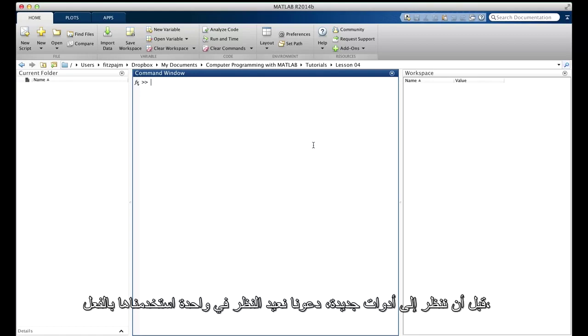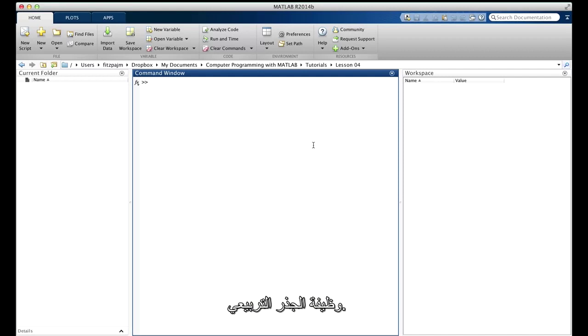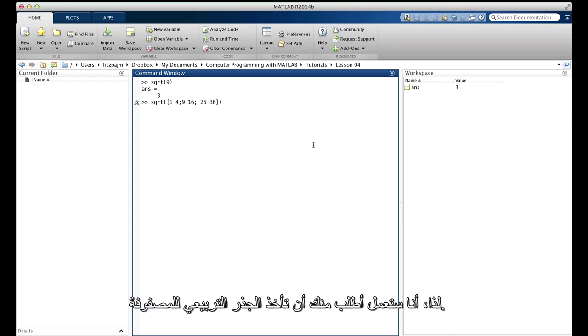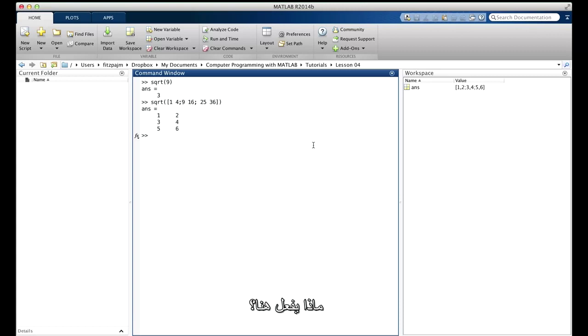Before we look at new tools, let's revisit one we've used already, the square root function. Suppose I want to take the square root of 9. Well, we know what that is. 3. No surprise there. Let me show you something that perhaps is surprising. I'm giving square root a matrix, so I'm going to ask it to take the square root of a matrix. What does it do here?